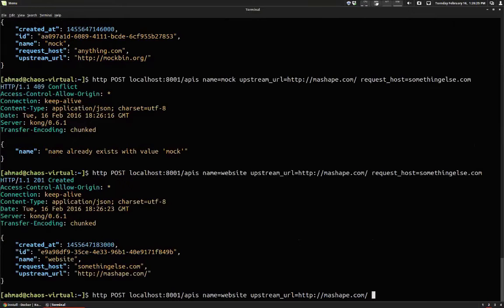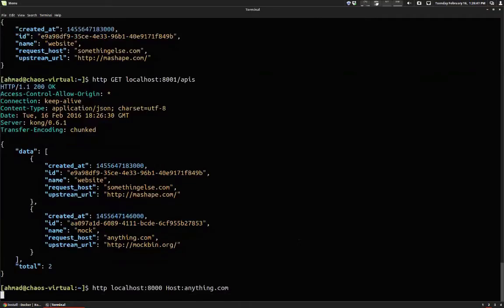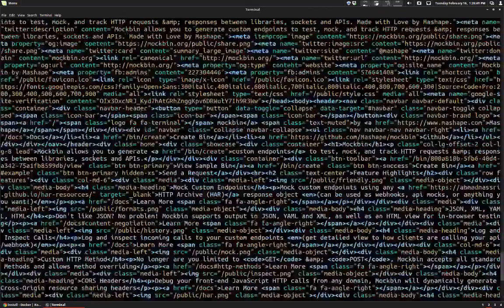So now we have two entities in the system. If we make a quick GET call on /apis, you can see there are two APIs configured here. Now what this means is, if I make a call to Kong, but this time over the proxy port, and I specify a host name that matches one of those two, so anything.com, this should send me to mockbin.org. And indeed it did.